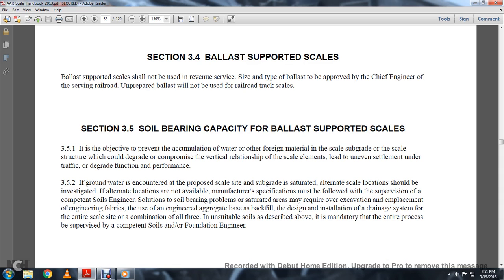3.5.1 The objective is to prevent the accumulation of water or other foreign material in the scale support subgrade with the scale structure, which could degrade or compromise the vertical relationship with the scale elements, and uneven settlement under the traffic would degrade the function and performance. 3.5.2 The groundwater encountered at the proposed scale site and subgrade that is saturated should be investigated, and alternate scale locations should be investigated.